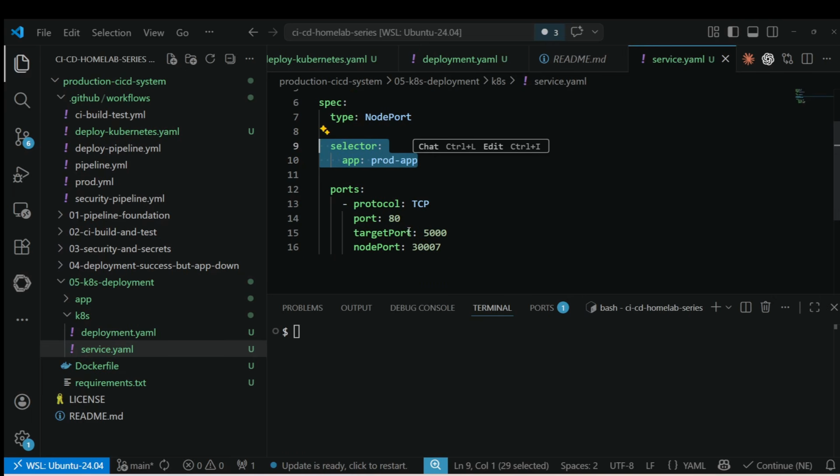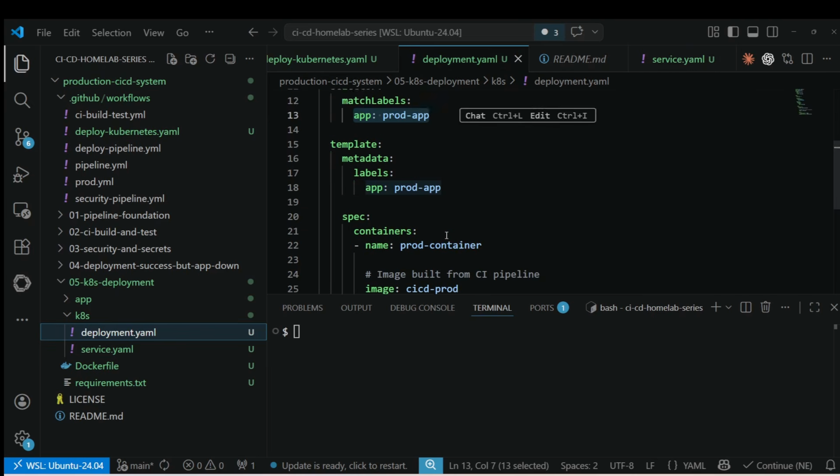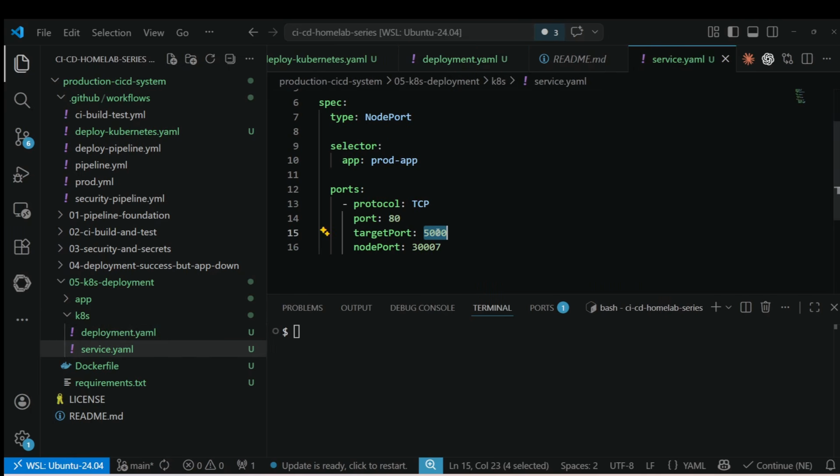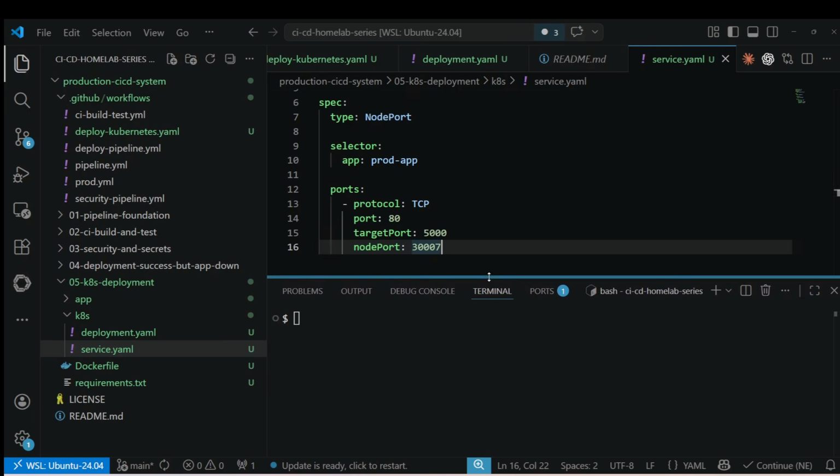All right. Then we have protocol, port 80, followed by the target port. This must also match. So if you see, container port is 5000 and here the target port is 5000. NodePort, this is what we use to access it. Without service, your application exists, but nobody can use it. I hope this is clear.